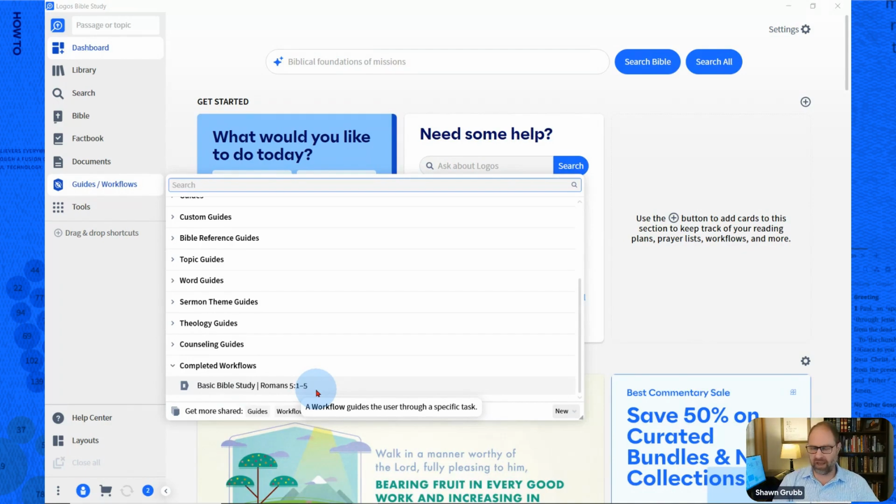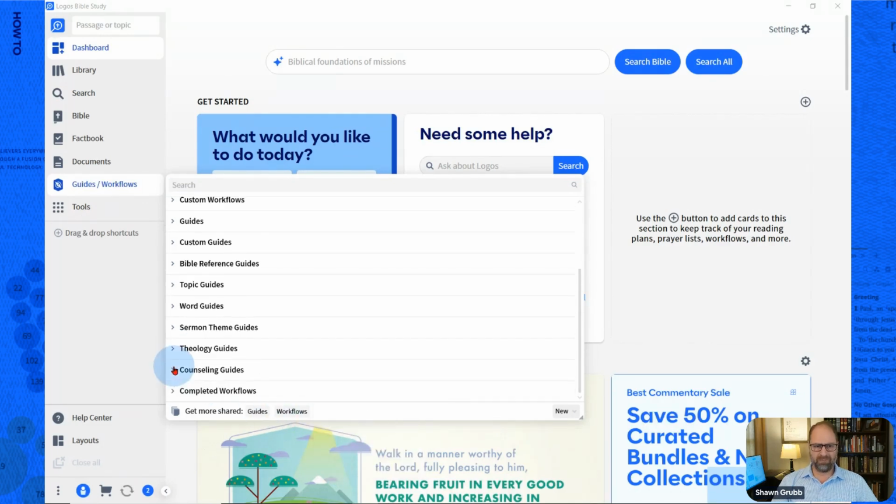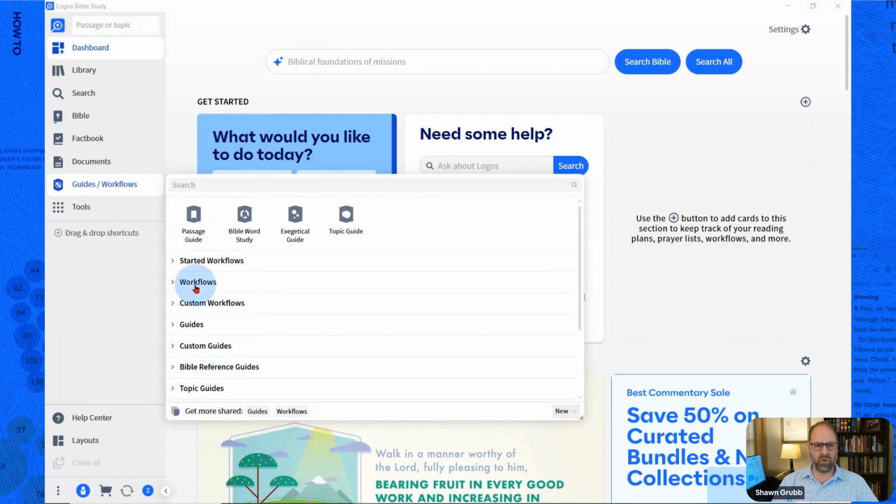Now, you can always right-click on any of these here to delete them if you don't want to keep them long-term, okay? Now, let's go back up to workflows. These are all the workflows that you can start and work through.